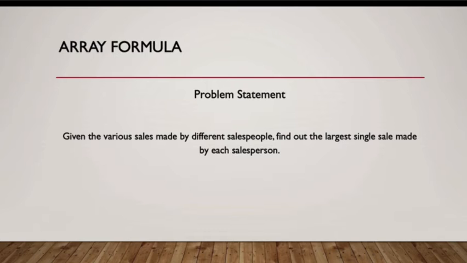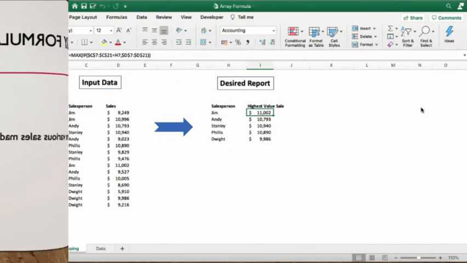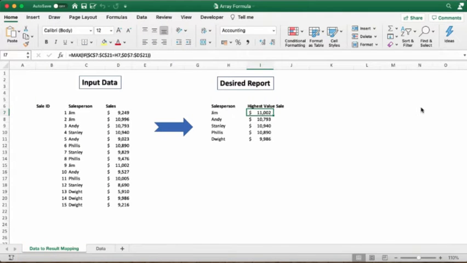So now this is the problem that we are trying to solve. Given the various sales made by the different salespeople, find out the largest single sale made by each salesperson. Let's understand that problem statement a little bit better with the data. So here is a demo of what I'm looking to do.